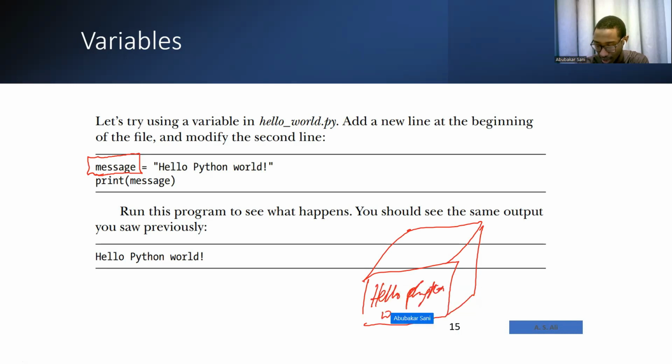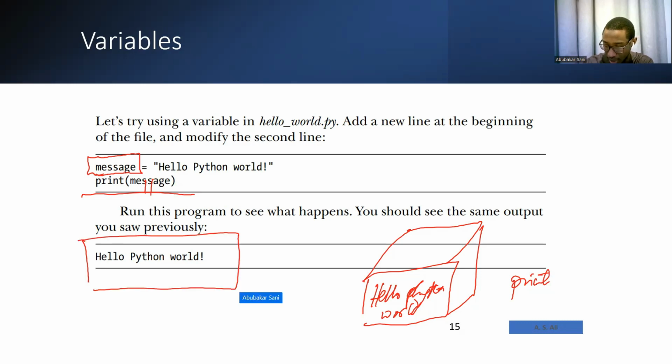Okay, that's what's inside this container. So this is a variable, and we can print this variable. As you see here, we write message. We don't have to say print hello Python world. We can just write print that variable, and whatever the variable is holding is what is going to be printed out. Okay, so it's like asking the cashier to tell you your account balance.